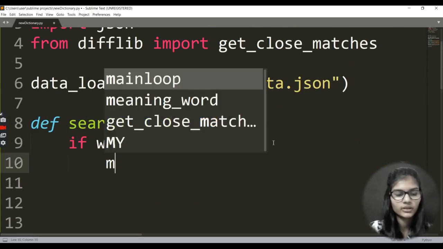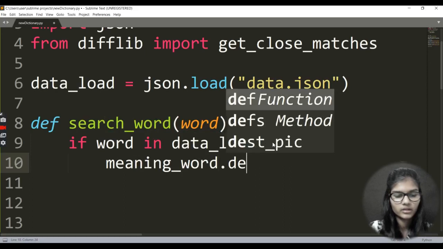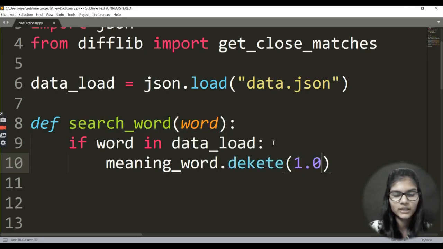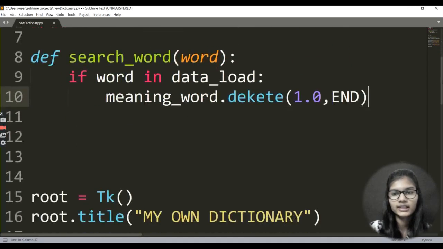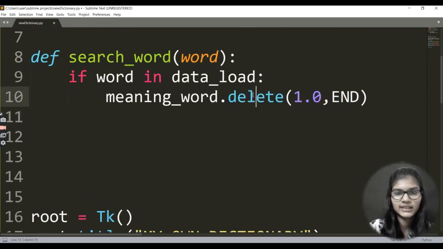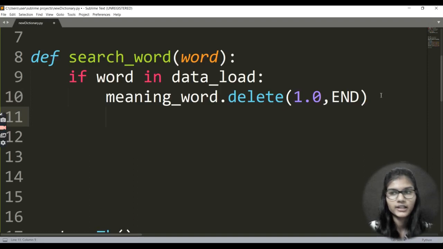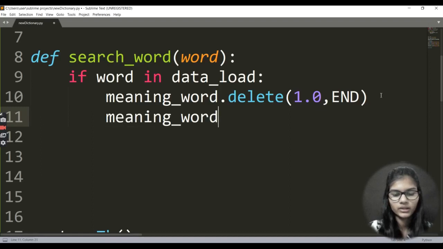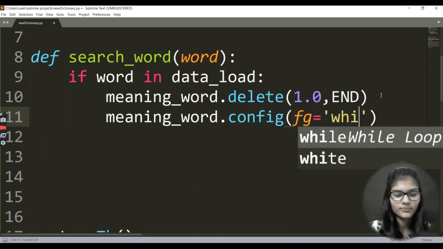Come on to the next line, and I'll be using meaning underscore word dot delete, and in the bracket I'll be writing 1.0 comma, and here I'll be using end, right? So that is if you want to enter any other value as well, you can do that while deleting. Okay, so here the spelling would be delete, right? That is absolutely fine. Now I'll be using the configure function, and that will give me some things, right? Okay, so I'll be using here meaning underscore word dot config. Okay, that config is one of the functions, and in the bracket I'll be writing fg, that is fg is equal to white, right?